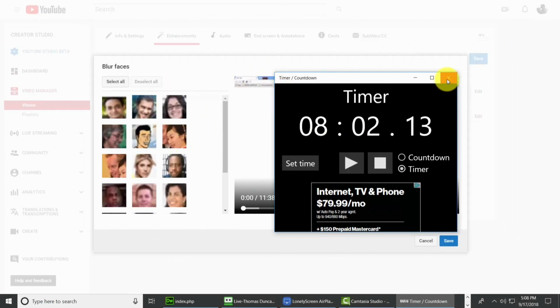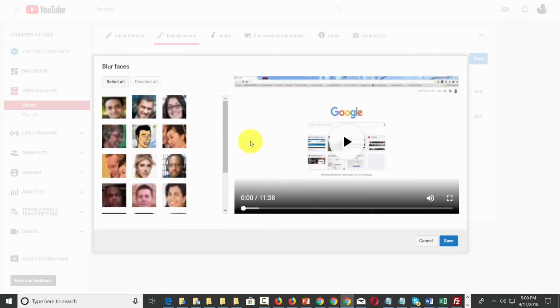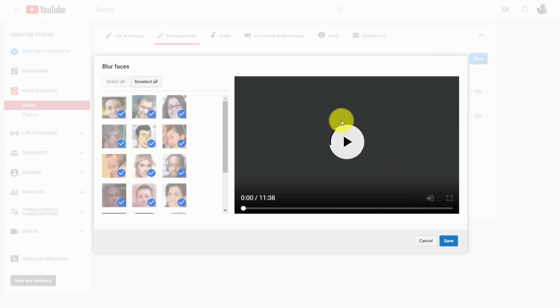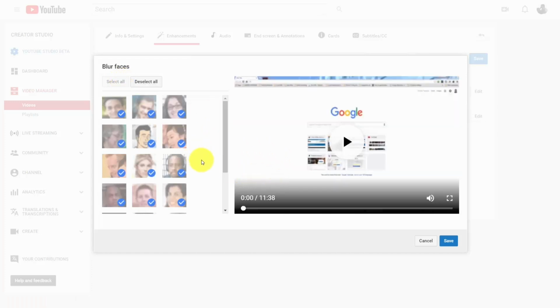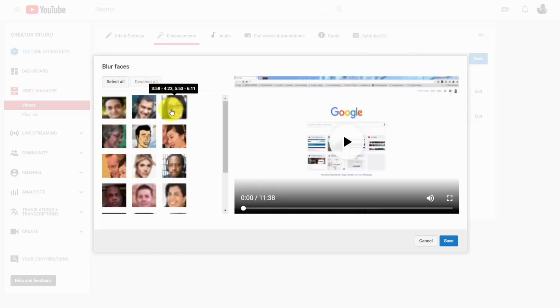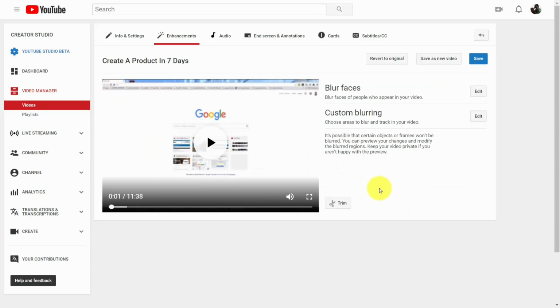So what we're going to do is close out the timer, and then we're going to select the faces of the individuals that we want to have blurred. We can decide to just select them all, and then this will blur their faces throughout the entire video. We can deselect them all and then choose only those that we want to be blurred. We can also choose specific areas of our video to be blurred.